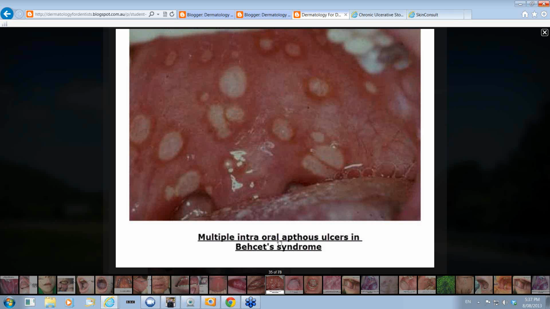So these patients will often have genital ulcers. They'll often have iritis, inflammation of the iris of the eye, so painful eyes. And they may have an arthritis. They may have skin ulcers elsewhere. But it's a rare condition. But you still have to think of it if someone's presenting with multiple intraoral aphthous ulcers. So you've got to ask about the eye, the genital lesions, and whether they've got any skin lesions elsewhere.